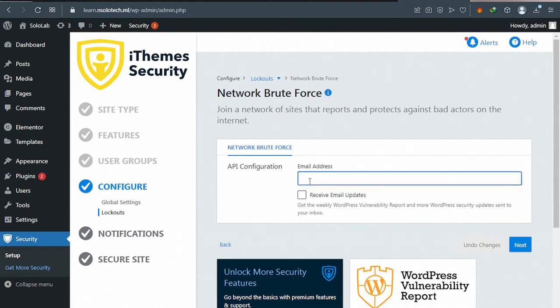So let's say for example test@gmail.com. Enter your own email. If you want to receive emails from iThemes Security, click here to receive email updates. Okay, after that click on next.